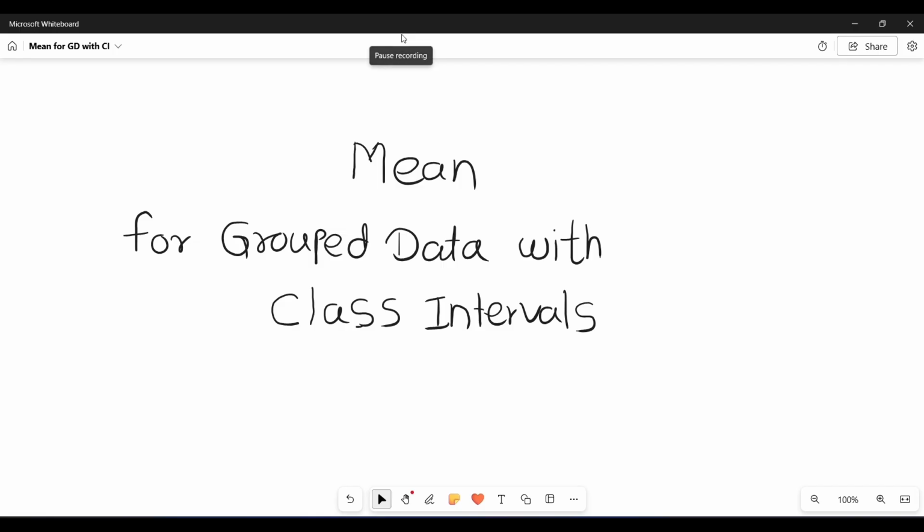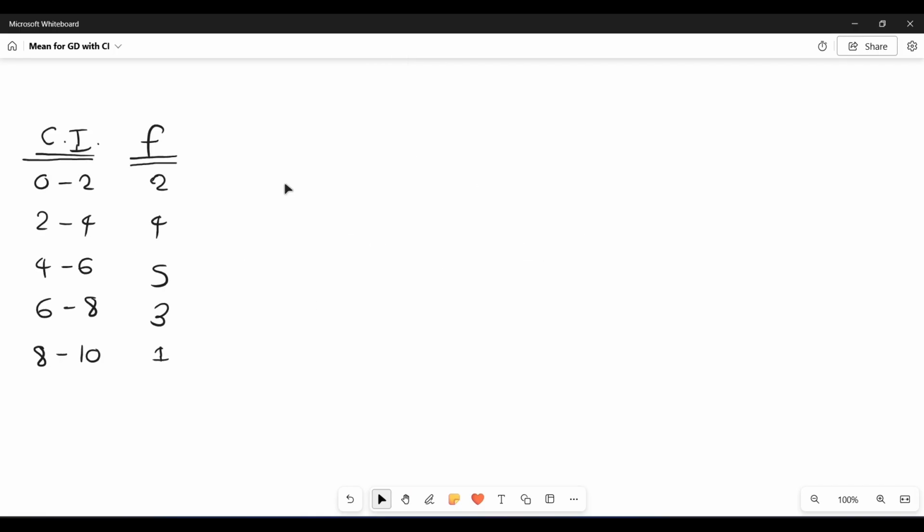So let's get started. So this is our data to calculate mean. These are class intervals and their respective frequencies. For example, it is given that class 0 to 2 has frequency 2. That means there are two data points belonging to the class 0 to 2. Similarly, there are 4 data points belonging to class 2 to 4, and so on.